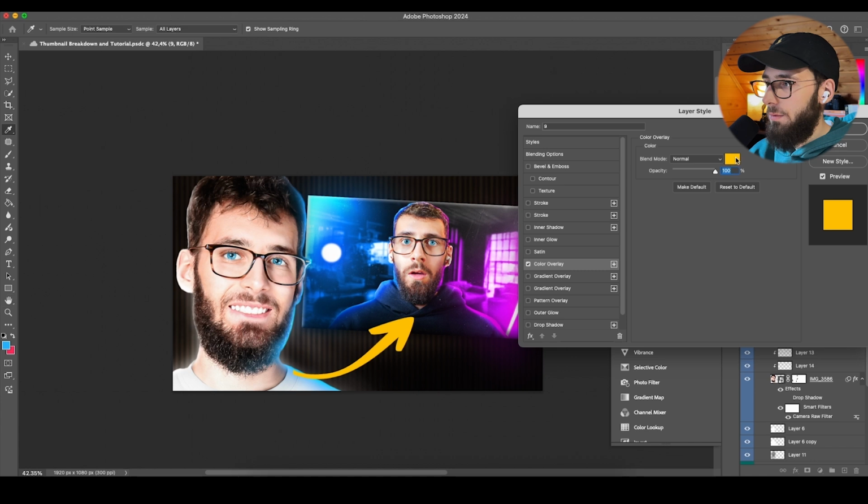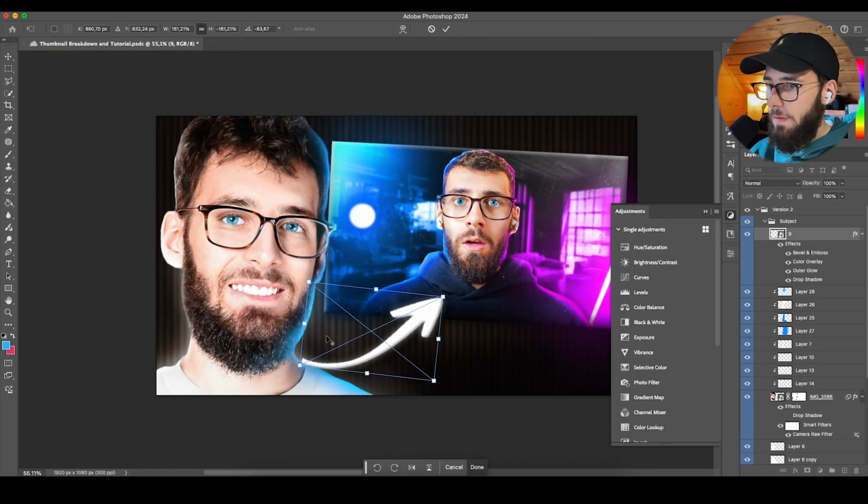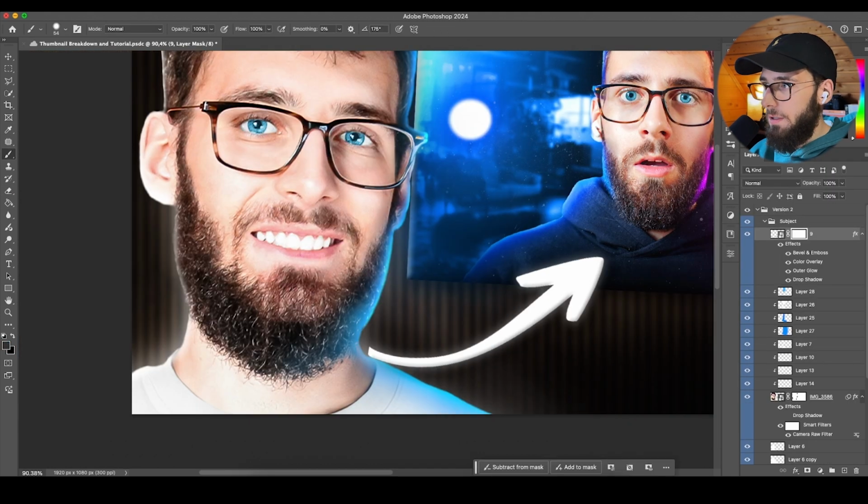Darken. Which color would look good? A white? Is a simple white looking good? Some bevel. Boom, white. There we go. Boom. And now we're just gonna change the layer mask.